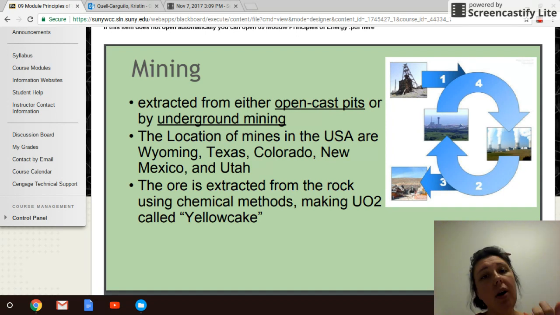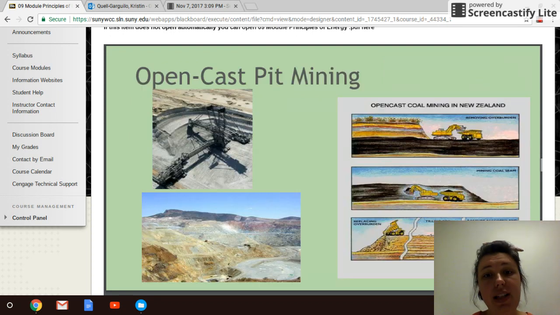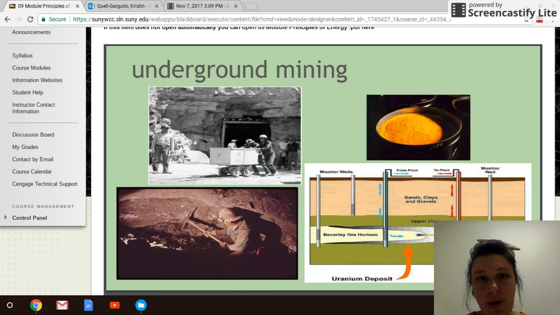And the powder of the rock, or the rock powder that's left over, happens to be uranium oxide, or UO2. Interestingly enough, it looks exactly like Betty Crocker's yellow cake mix. And so in the industry, we just call it yellow cake. So here's an open cast pit. And here is a facility that was once a cast pit, which is now an abandoned uranium mine. And just the little artist graphic.